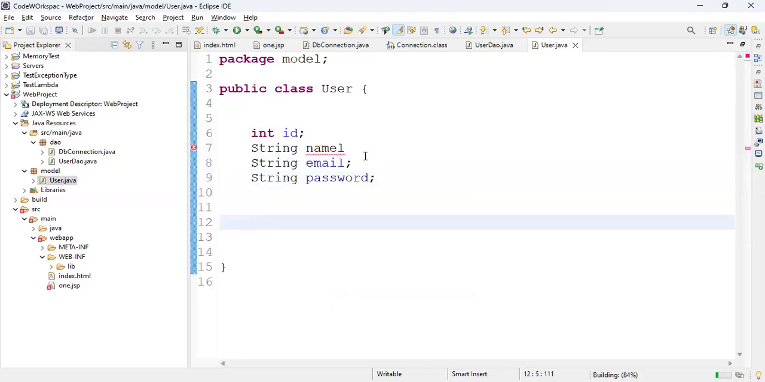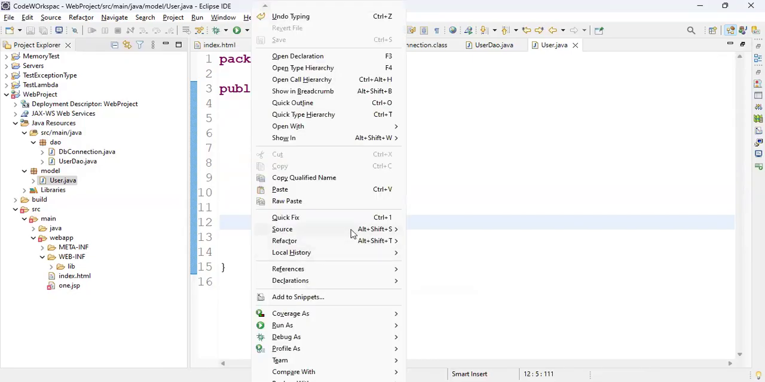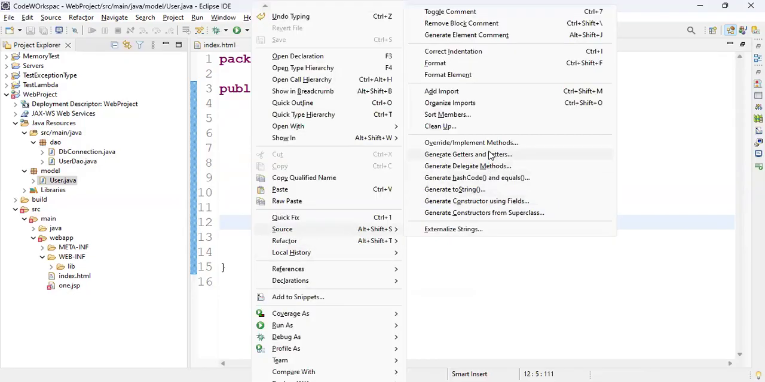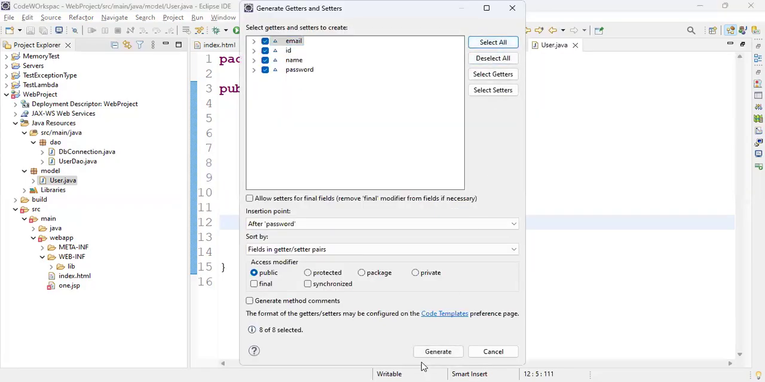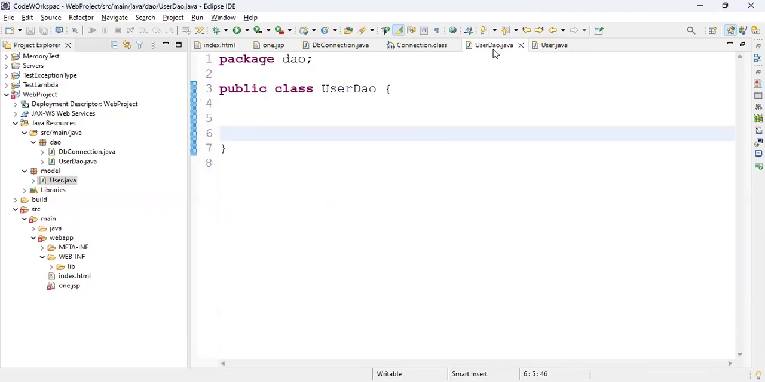All right, now we can create a setter getter for them. Setter getter and constructor depend upon your choice. So what I'm going to do, I'm just going to create a setter getter. Right click, source, and then generate getter setter. Select all and then generate. Looks good. Now I'll go with the user DAO. In user DAO, we can register the user. We can perform the login operation. A couple of operations are there. So I think in this video, we can create the user DAO.